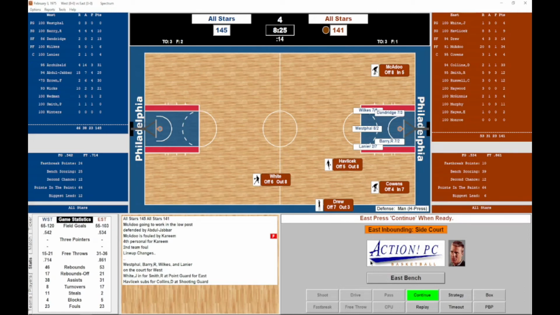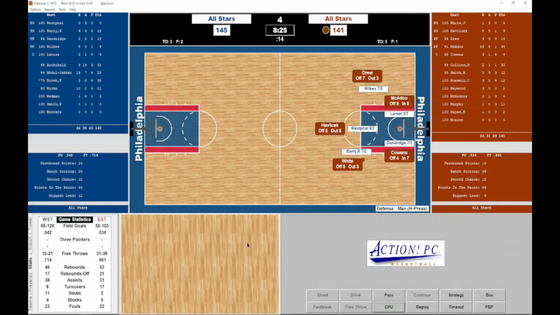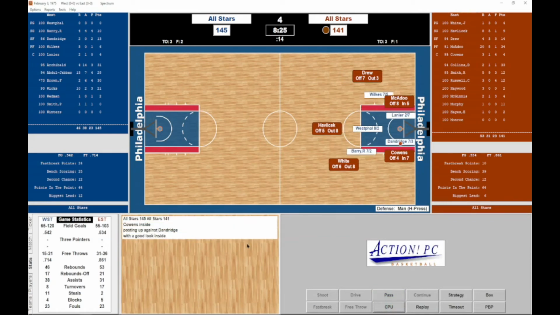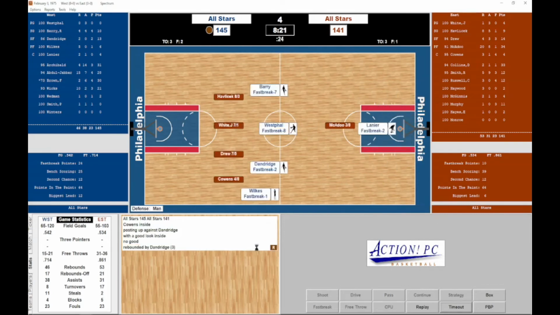Wholesale substitutions: Westfall, Barry, Wilkes, and Lanier for the West, White coming in for the East, and Havlicek playing shooting guard. So the East is now trailing by 4. And we get it to Dave Cowens, not Doug. Good grief, man. First shot, no good. Rebound, Dandridge.